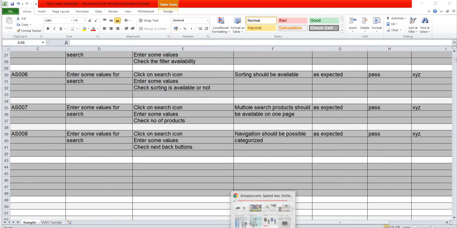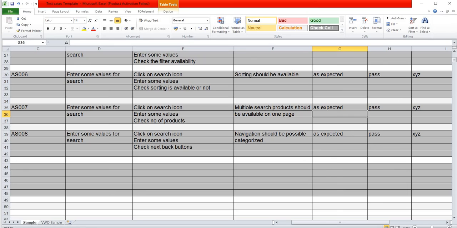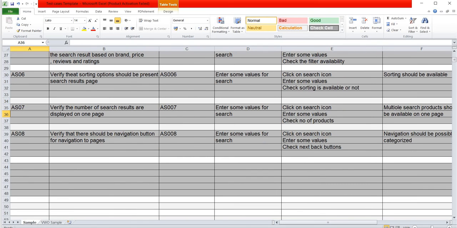So just go to the web, and here you can see the sorting options, and we just click on computers and accessories. Then let's see. Whenever we search headset, you can see all of the headsets are available in front of you. So that means multiple products are available on a single web page, and that's why our expected result and actual result are exactly the same, and the testing will be passed in this test case.